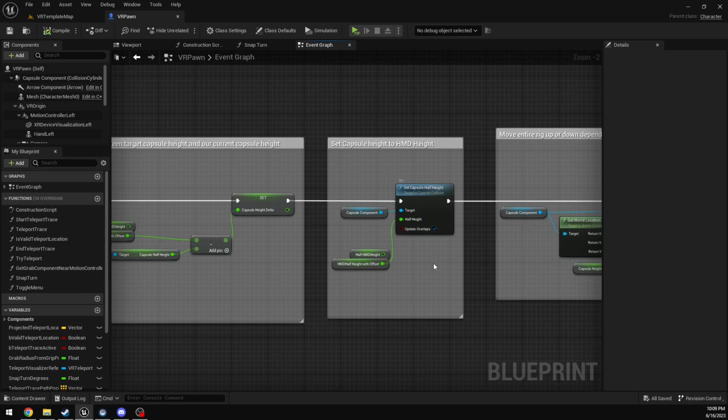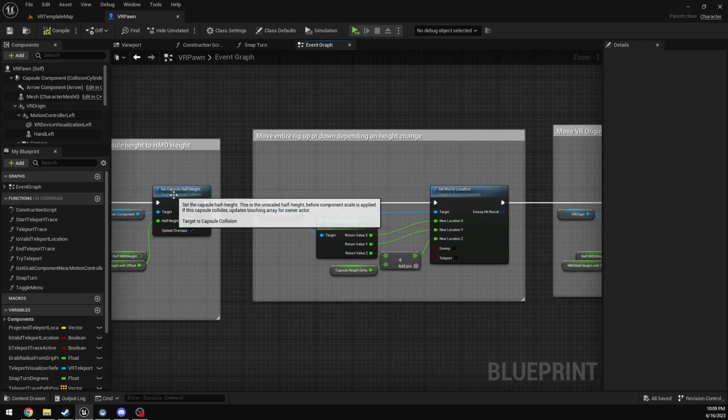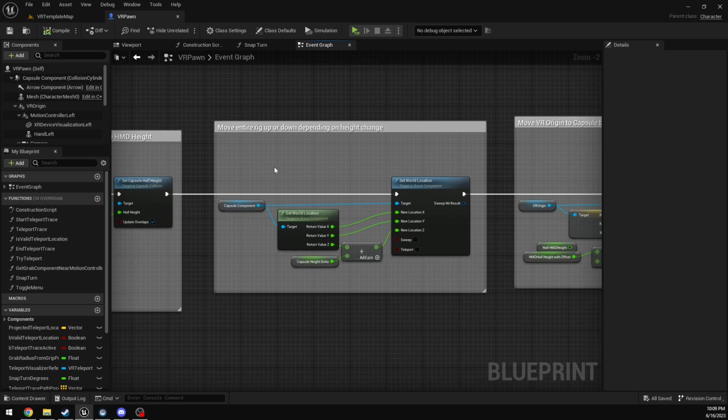They're not in doubles. Now, since we've changed our capsule half height, the entire player rig either needs to move up or down to keep the bottom of the capsule on the ground. Now, you can ignore this and the engine will do that automatically, but it takes an extra frame. So you can eliminate that stuttering by setting the world location yourself.